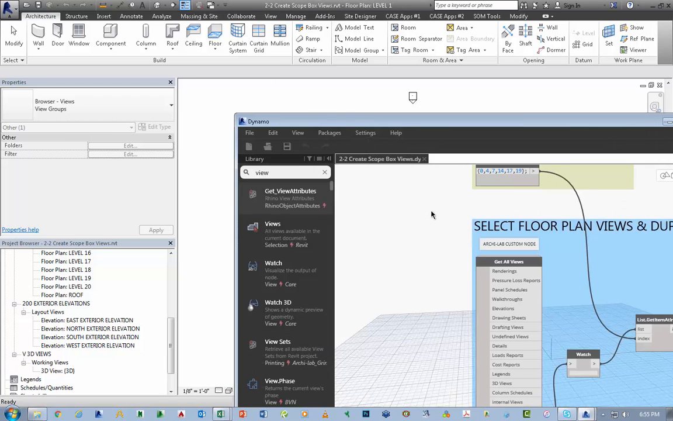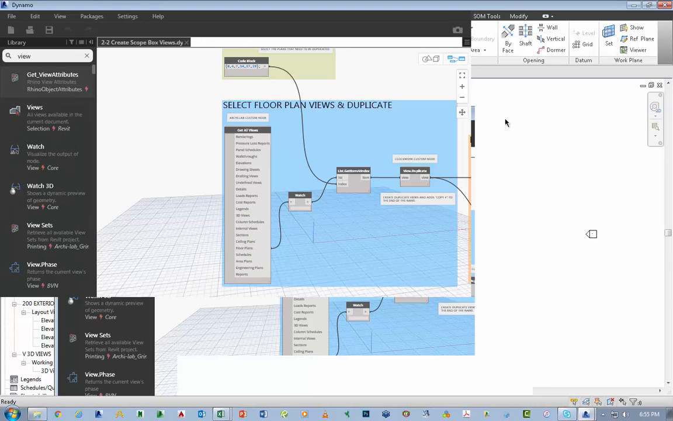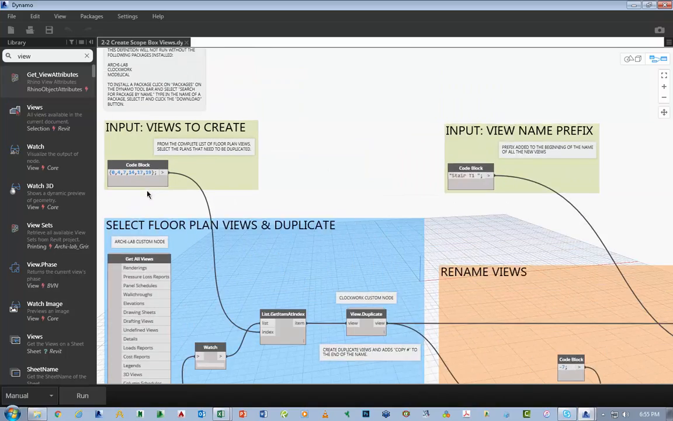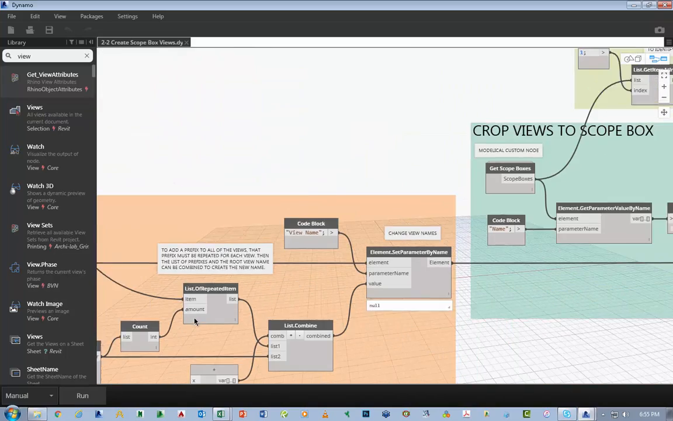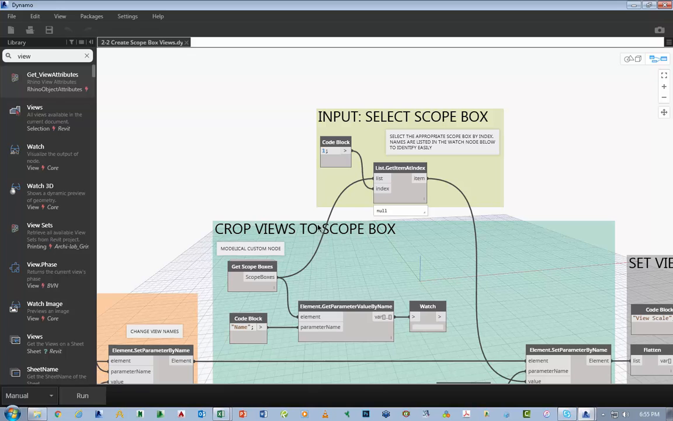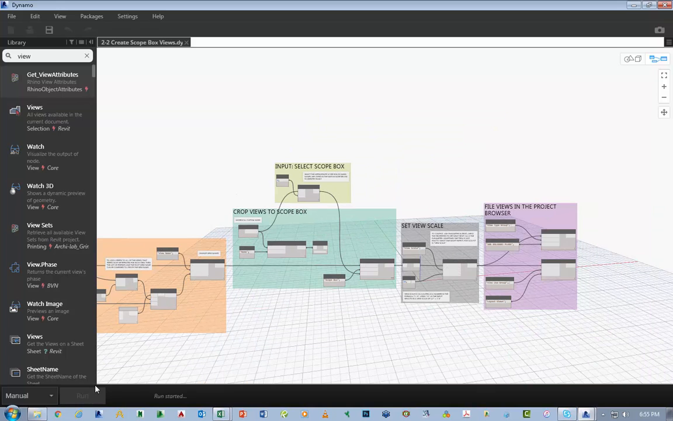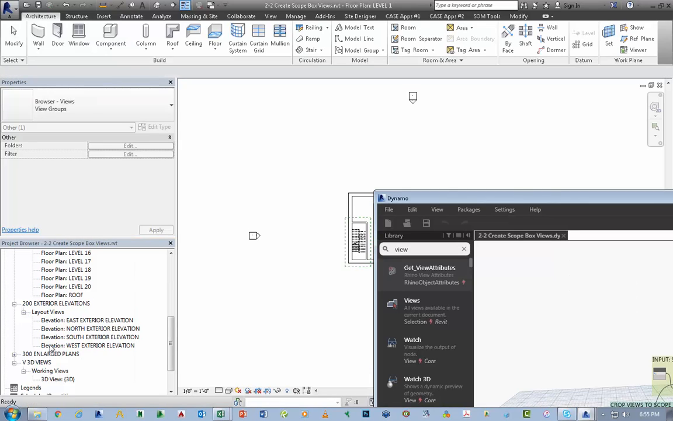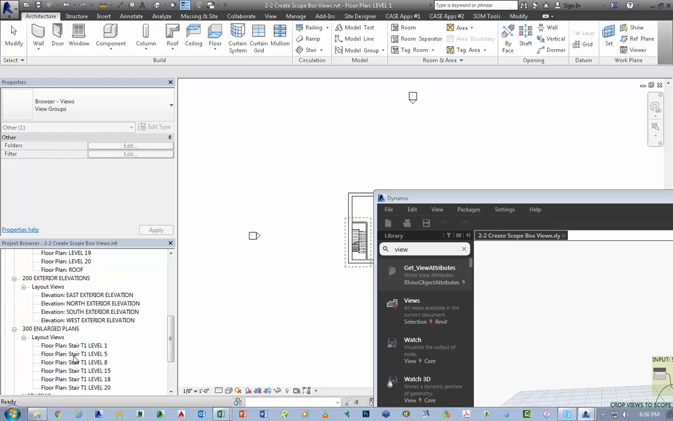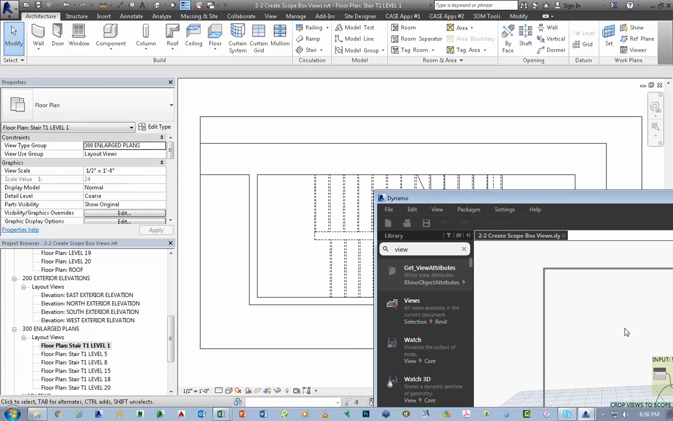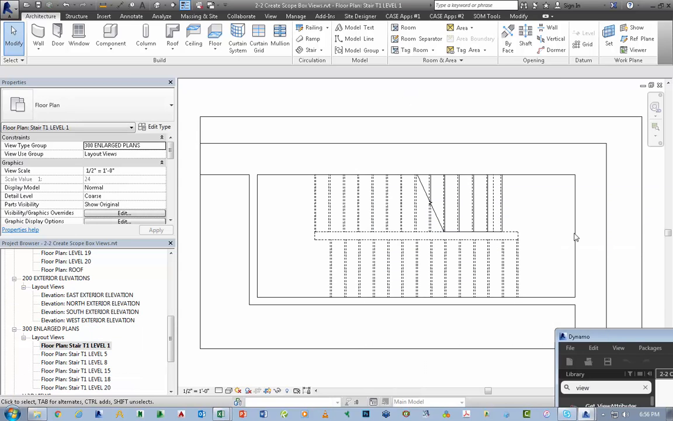So before I hit run, let me verify that the settings are correct here. So stair 1, and okay, it should be fine. So I hit run, and as you can see here, it generated a bunch of 300 enlarged plan views, and it's the stair cropped, and the scale has changed.